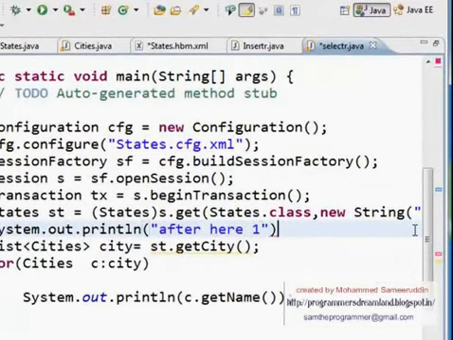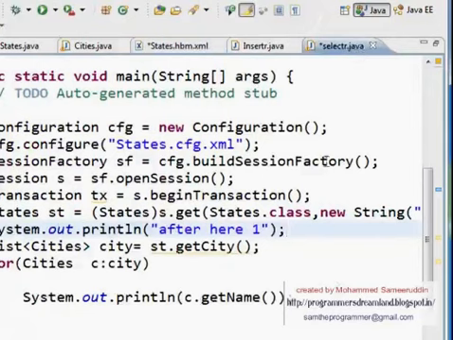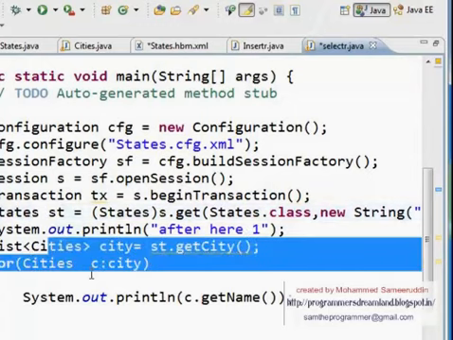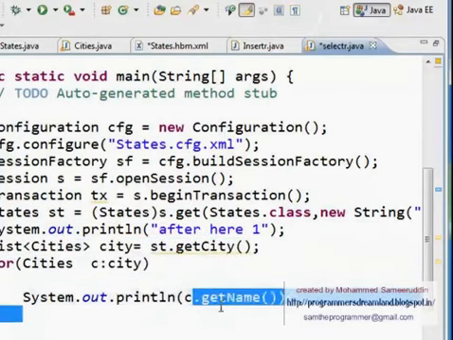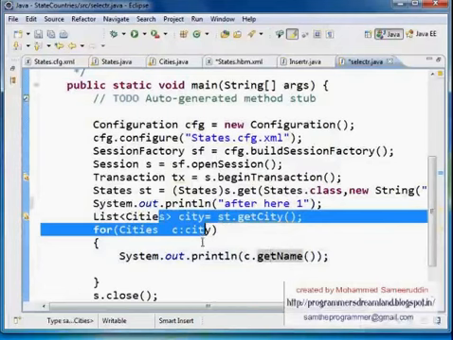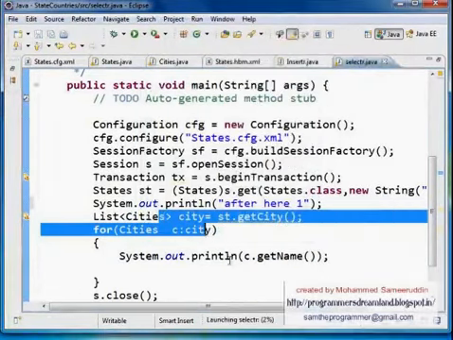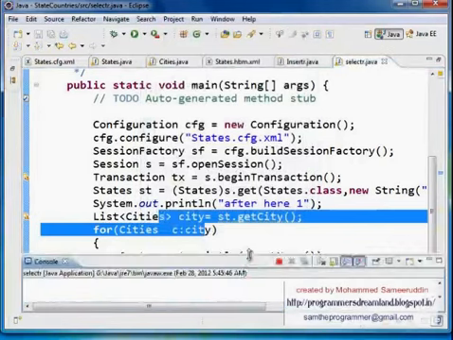And then in my mapping file I said lazy is true. So what is going to happen is when I call the state object, my list of cities is not going to get loaded in it. The list of cities will only get loaded when get name is called. Until then the list of the cities is not loaded. Now how I'm going to show that: Run as Java application. I say okay, and check it out.